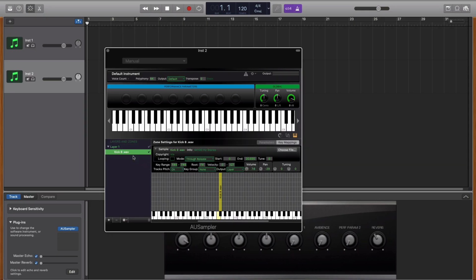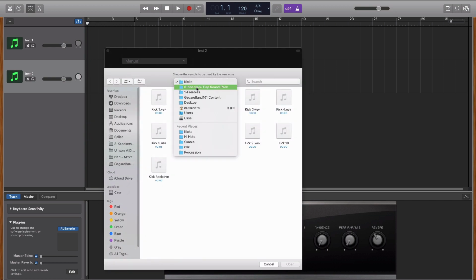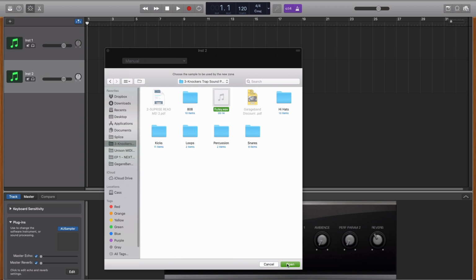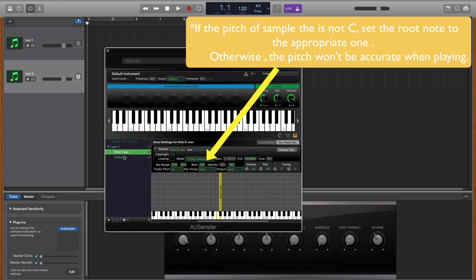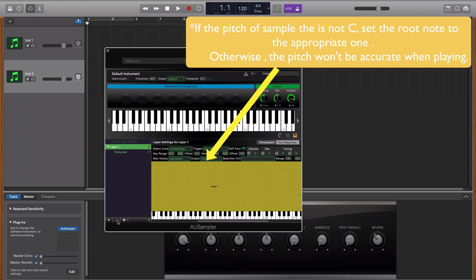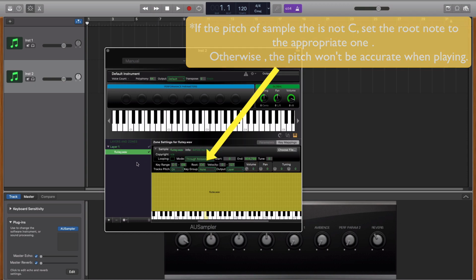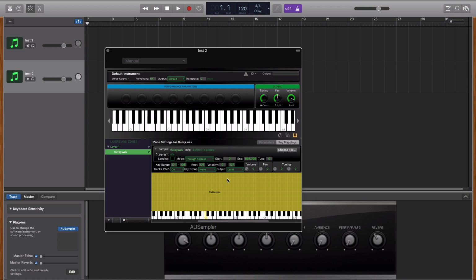Another thing that you can do with the AU sampler is to map a sound. I'm going to do that with a flute. I'm going to add a flute sound. And I'm going to remove the kick. And now you can play it over your keyboard.